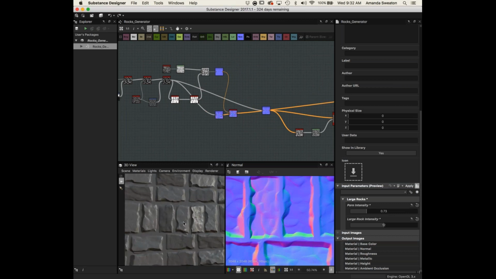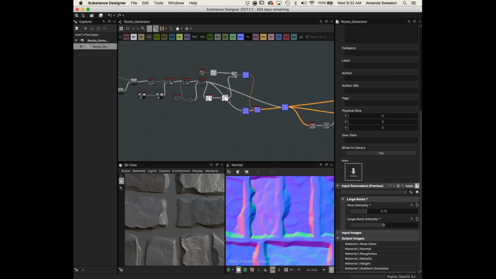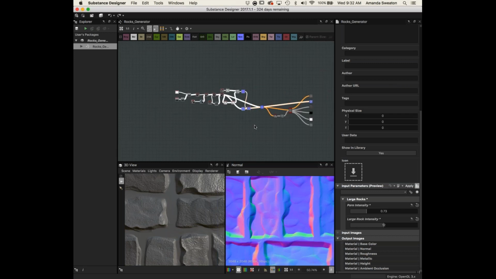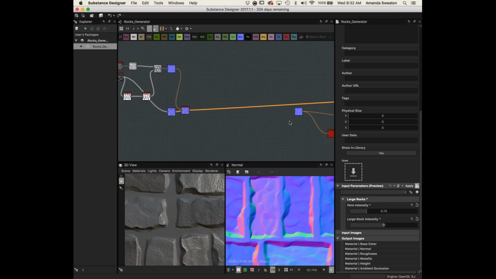So I have kind of a base rock shape. Now notice the grout, super clean, right? We don't really want that. It needs to have some sort of grout detail to it. So we're going to go ahead and mask that in, or bring that into our material. So let me just pull this back a little bit. And I don't need this anymore.